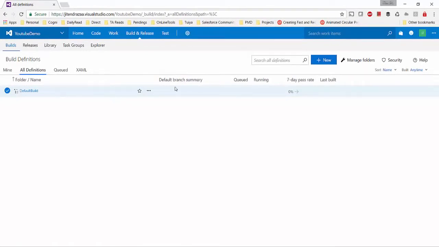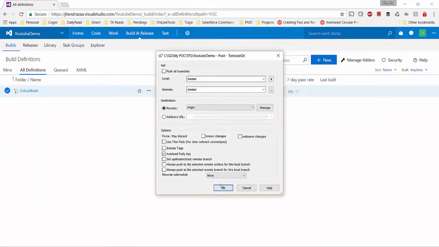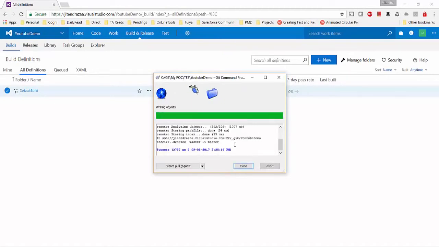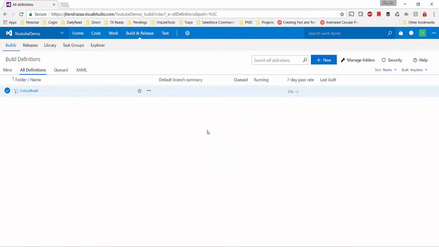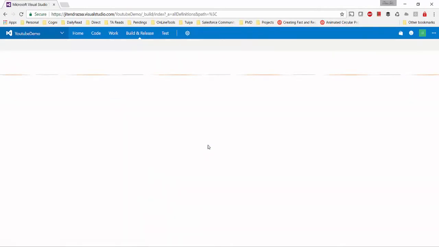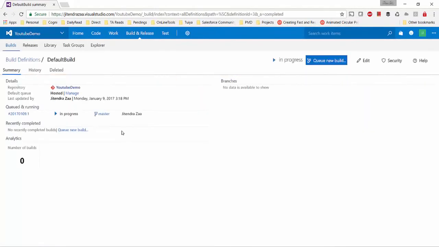Here I see I have not done anything. Build is still not started. I am pushing it. So once I push it, as per the trigger, whenever someone is checking in, build should automatically start here. So if I reload this page, okay, it says that build is in progress.